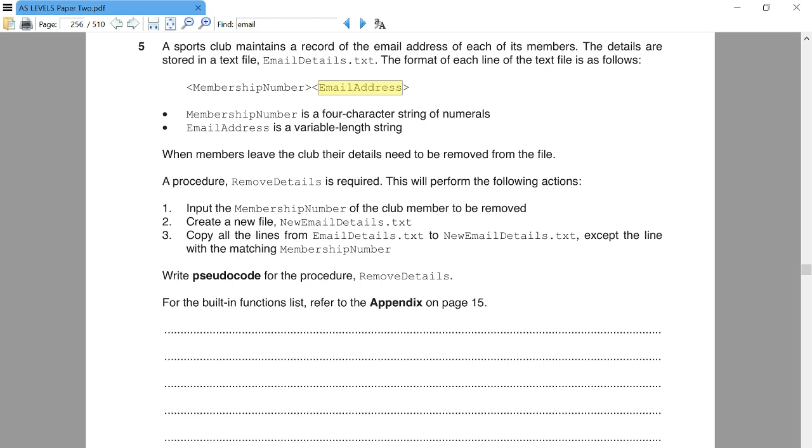So what they're trying to tell us is that this email.txt already has data stored in this form. Let's take an example.